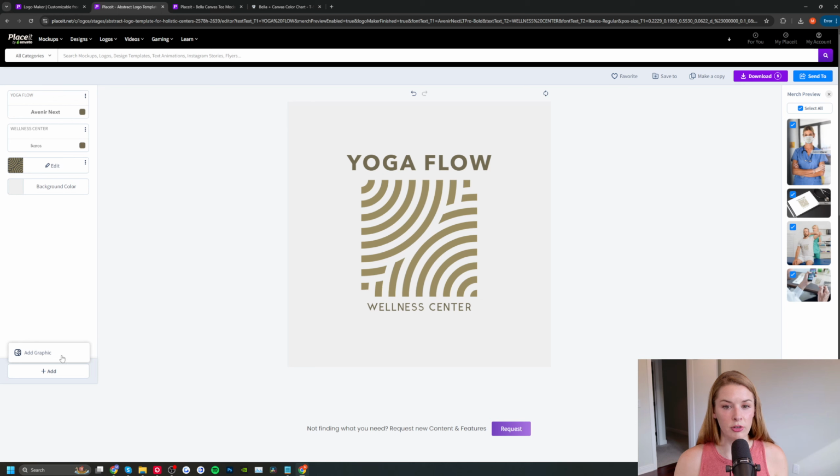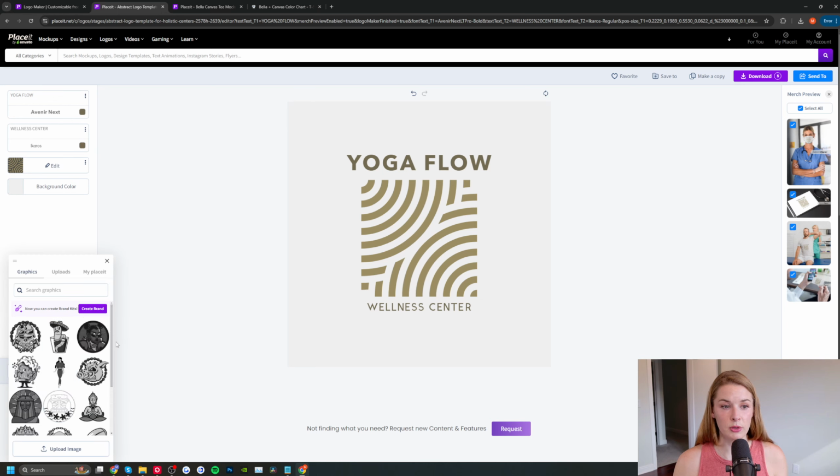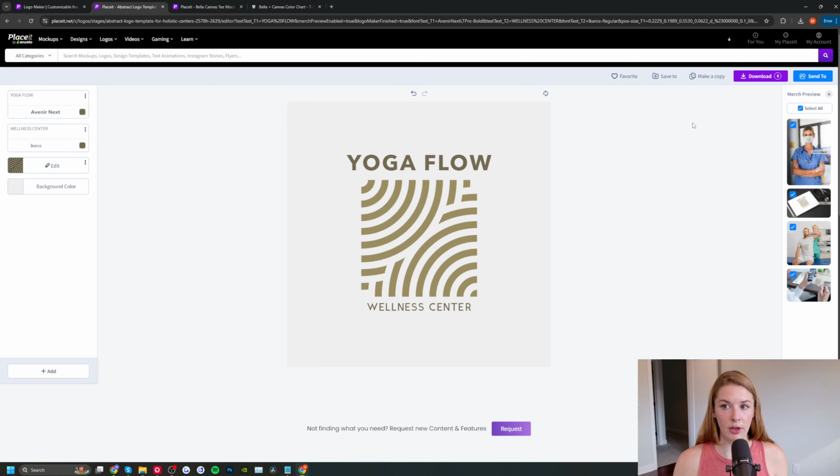And again, you can add a graphic here if that's something that you want to do, if you find a relevant graphic. Now, I also wanted to point out here, when you download this, see how it says download 5. So when it says download 5, that means it's basically going to download your logo and then these 4 images on the side. So right now I don't want all these images. I just want my logo. So I'm going to deselect all and then click download.